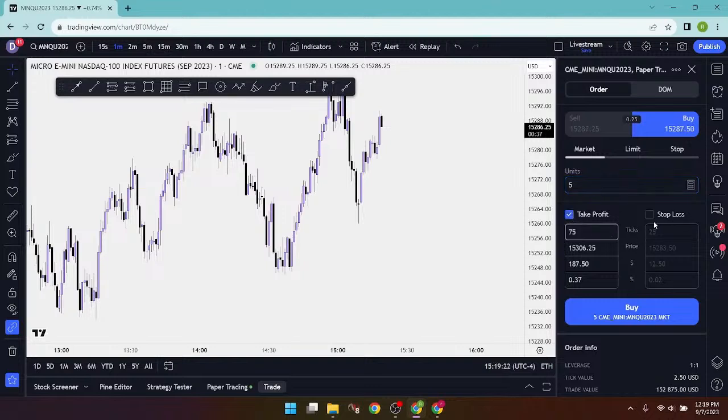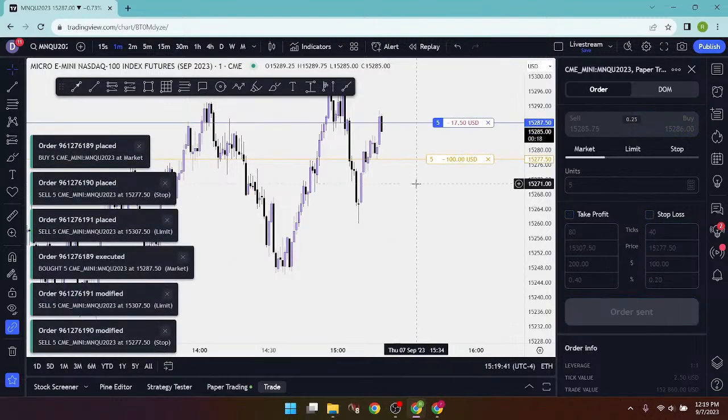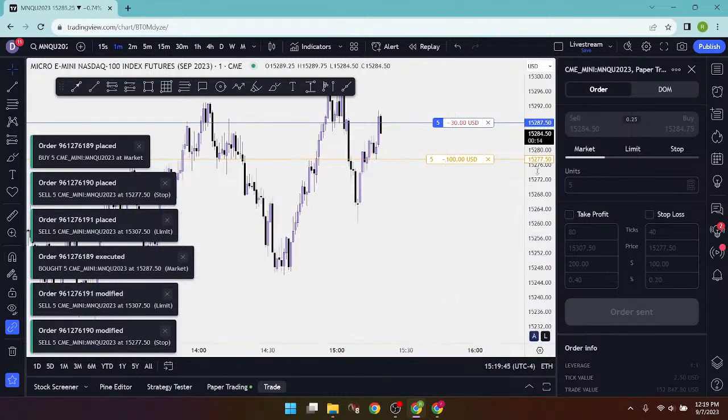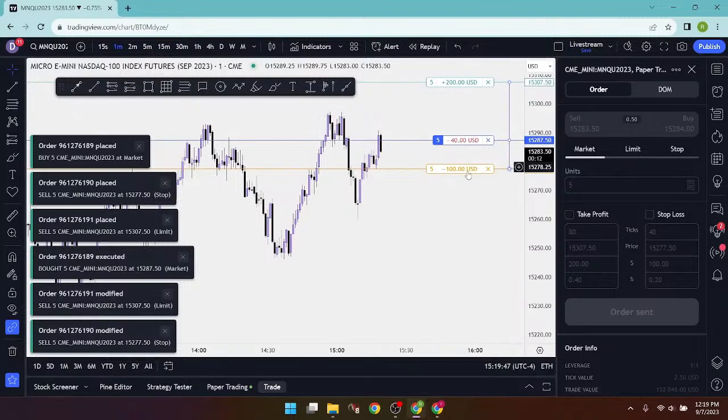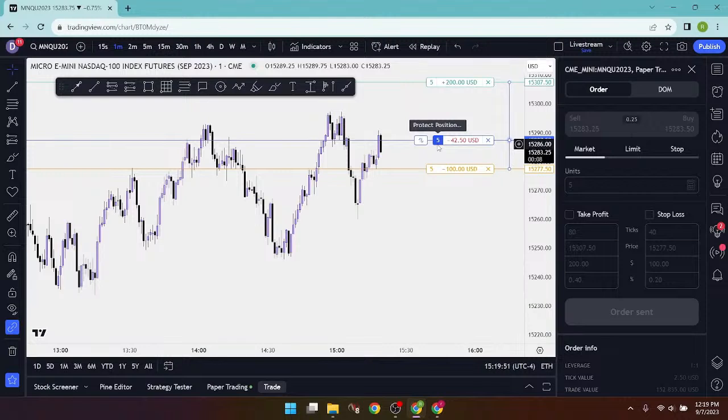Again, like I had said, you can check take profit and stop loss. So if we want to do 80 ticks for a take profit and a stop loss of 40 ticks, it's going to tell us that with 5 micros, that is $100 of risk. We're going to say that we want to go ahead and buy. And as you can see here, it executed the orders for us, placing in our take profit, our stop loss, and the order of 5 micros.